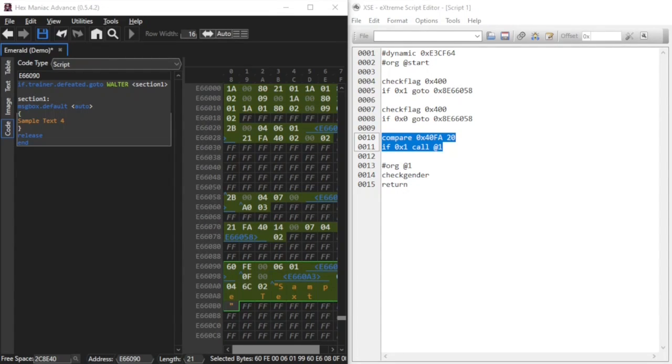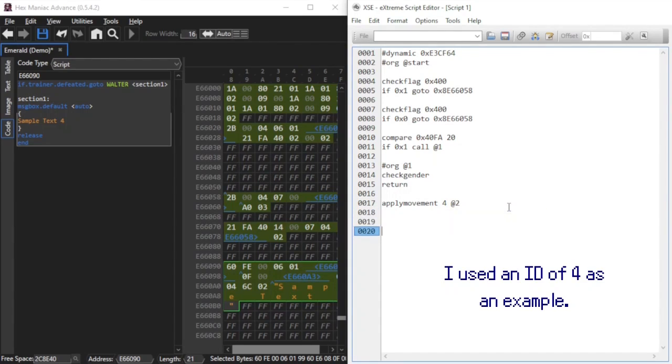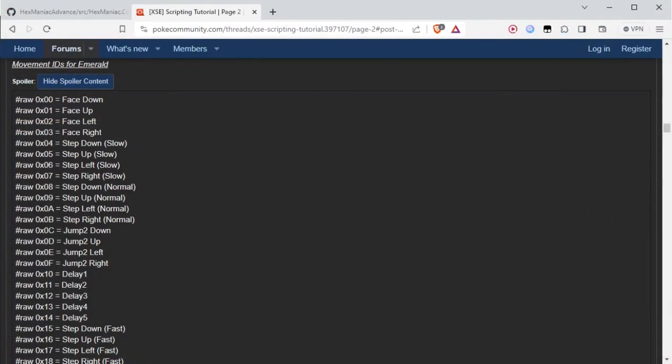Let's switch gears from trainers to Overworld NPCs. In XSE, if you want to make an NPC move, you need to start with an apply movement command, followed by the NPC's ID, which you can find in Advanced Map, and also HMA, and then you would use a pointer to movement instructions. Similarly to text, you would have to use #org and then the name of the dynamic pointer. But for movement instructions themselves, you have to use #raw and then a byte. You would need to look online to find the corresponding numbers to the movement instructions you need for your NPCs.